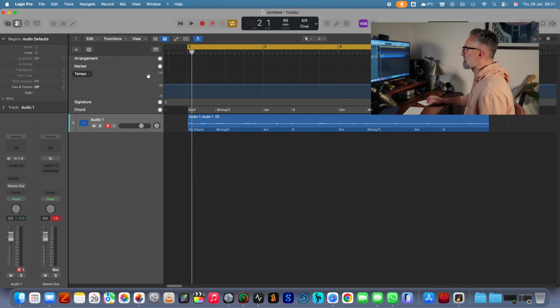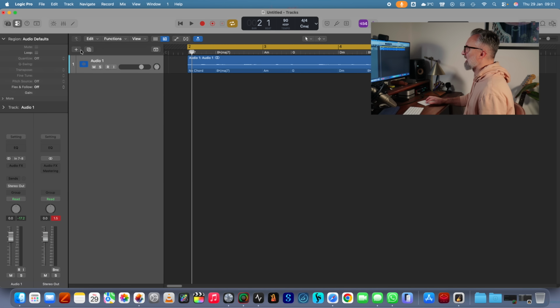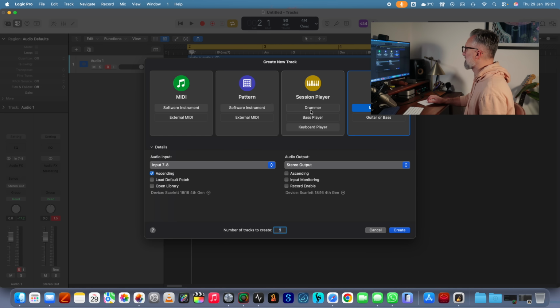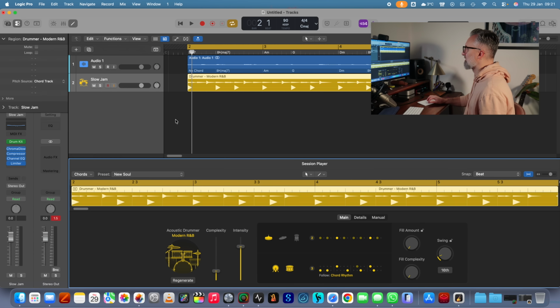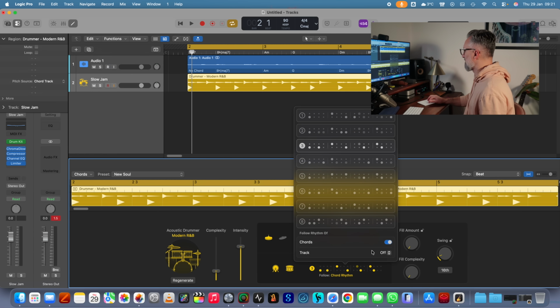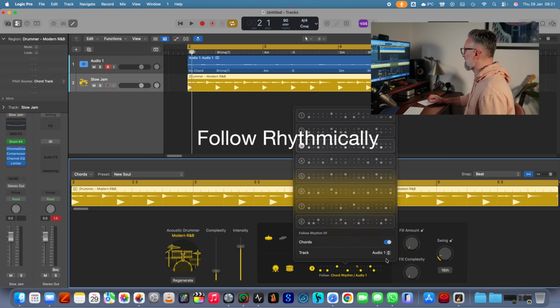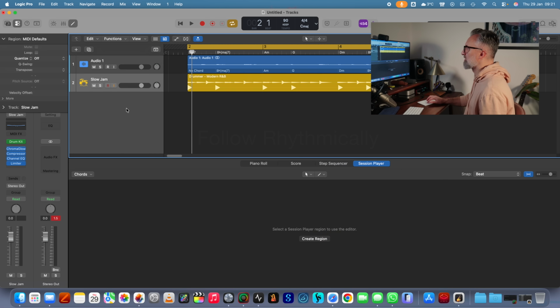And now what I can do is add the session player. Let's start with the drummer, modern R&B is fine. I'm gonna create a region. I'm gonna tell the modern drummer to follow my audio track so it feels a bit more natural.